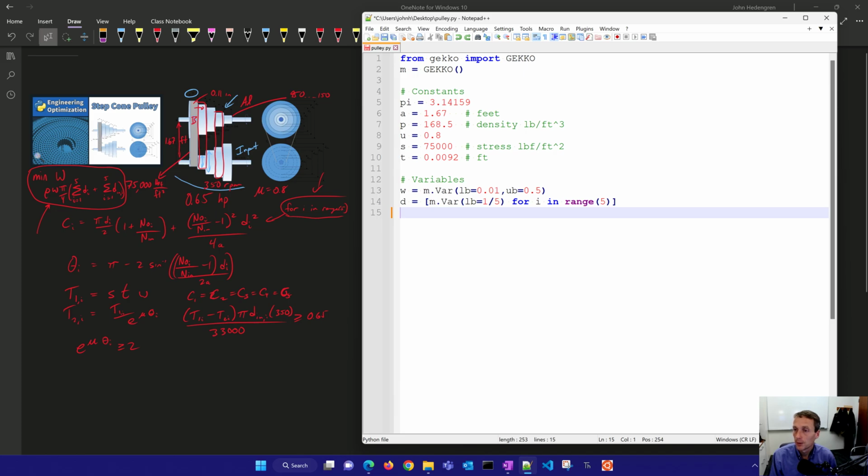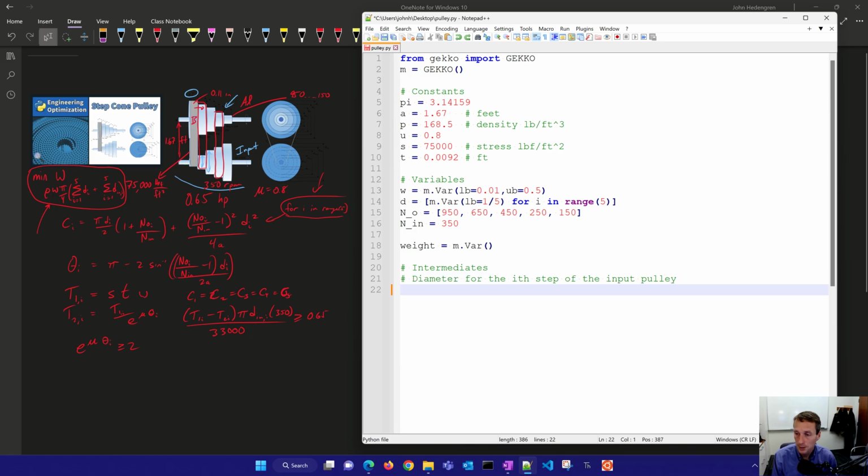Also, I have the diameter that we're going to use to optimize. Okay, so there's the speed for the output shaft, and then the speed for the input shaft in terms of RPM. And then I'll have the weight as well. Okay, let's create some intermediates. So these are calculations that are pieces of this big set of equations. We're going to try to simplify some of our model by defining some of these intermediates.